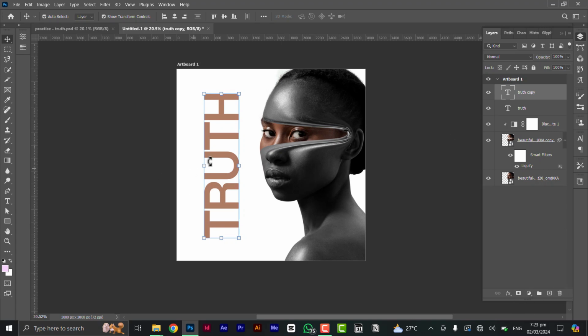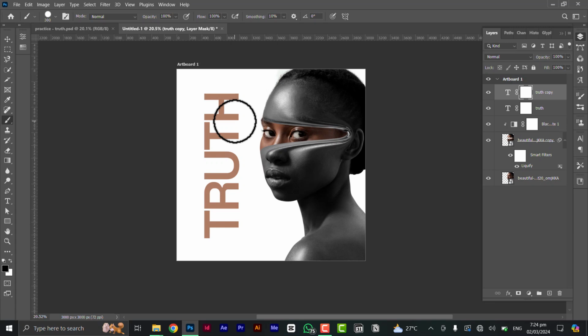So on this first layer, we're just going to add a layer mask. We're going to click on this, and now we have the layer mask on this. Let's also come here first and create another layer mask. So we have both having layer masks. Okay, so on this first layer mask, I'm going to select our brush tool by pressing B on our keyboard.